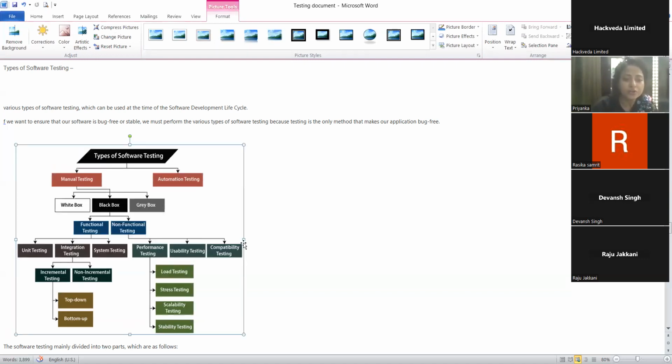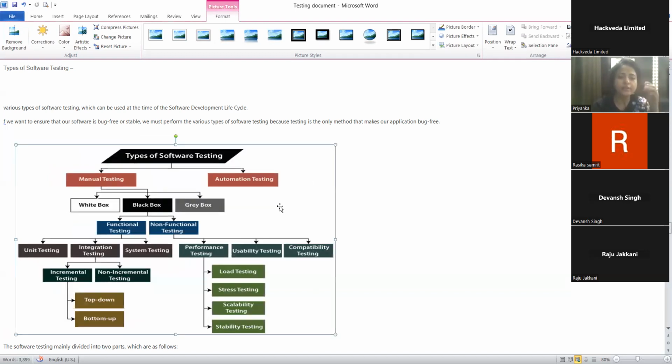Functional testing is categorized into unit testing, integration, and system testing, that we have already discussed. And non-functional testing means performance testing, usability testing, and compatibility testing.